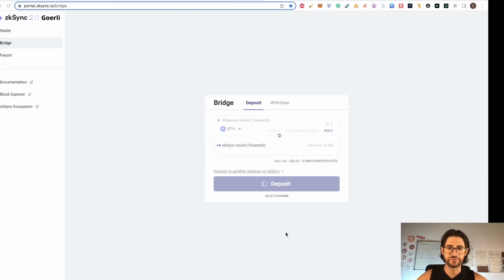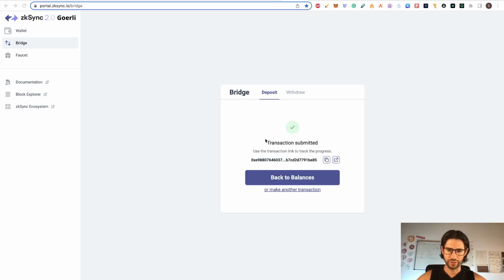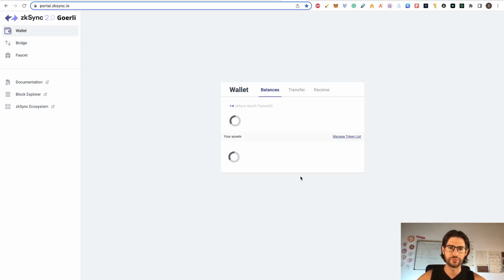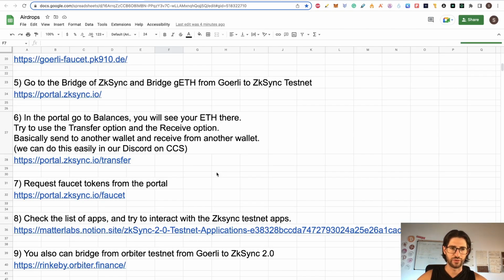Confirm the transaction and wait for this to be complete, and then you are going to get the Goerli Ethereum into the testnet of ZkSync. You can see the transaction was submitted correctly. Go back to balances, and you can see now if I go to balance on the wallet that I have 37.5 testnet dollars of Ethereum. So after doing that, you already accomplished step 5.